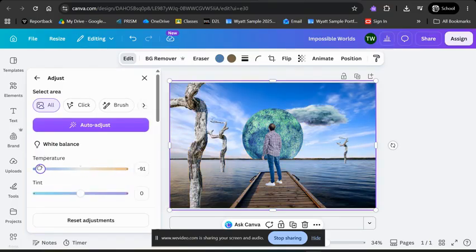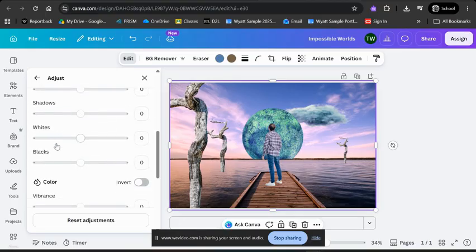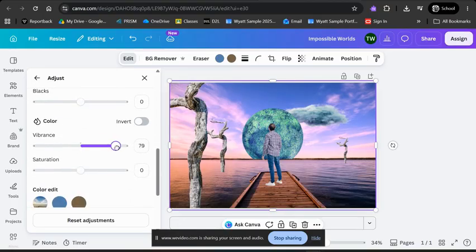So it's the temperature, right? The tint, if I want it kind of green. Play with all of these different settings here, the colors, that's kind of cool, the saturation, I kind of like that, it's kind of neat. Anyway, so I can play around with that.